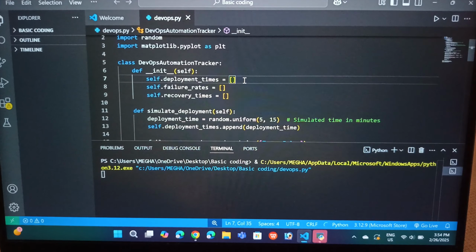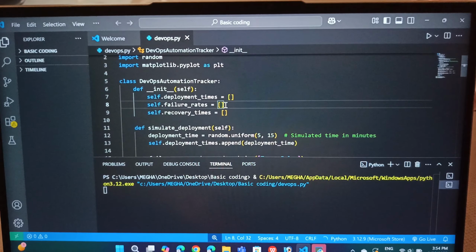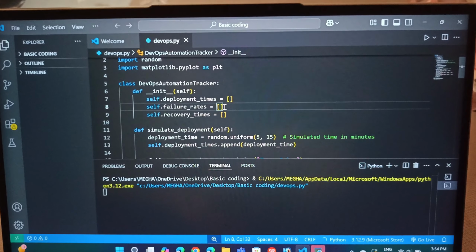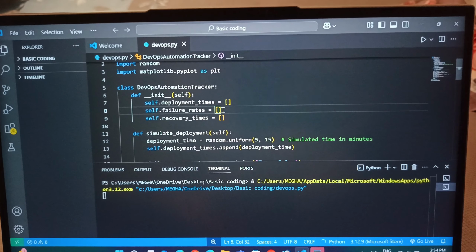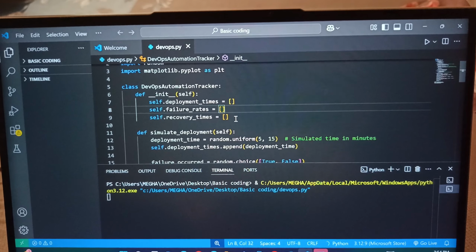The instance variables: deployment times stores the duration of each deployment in minutes. Failure rates keeps track of the probability of deployment failures. And recovery times records the time taken to recover from the failure.